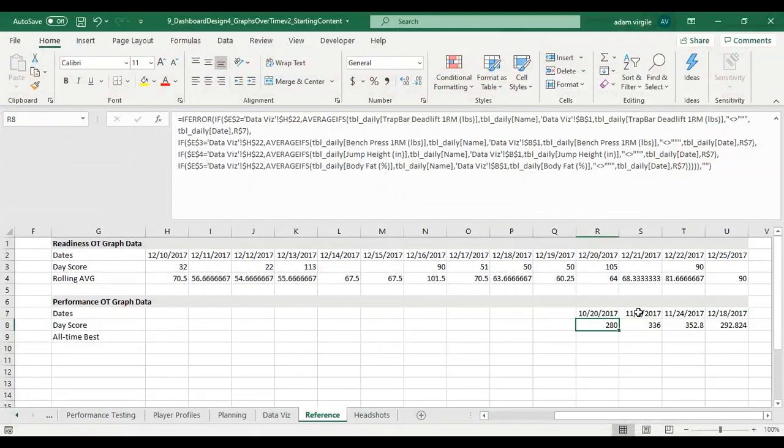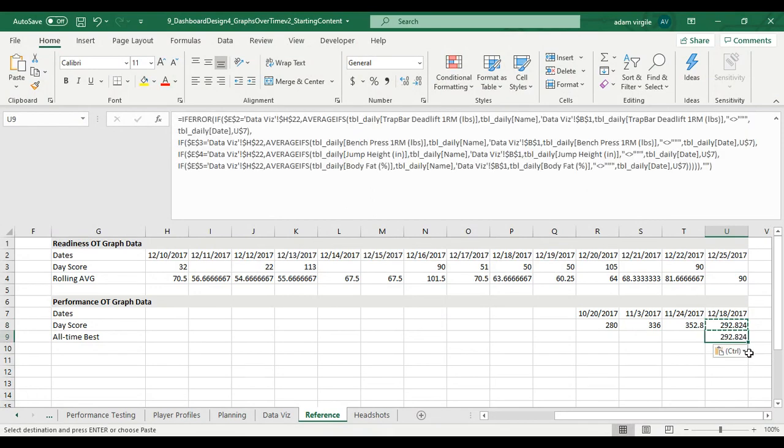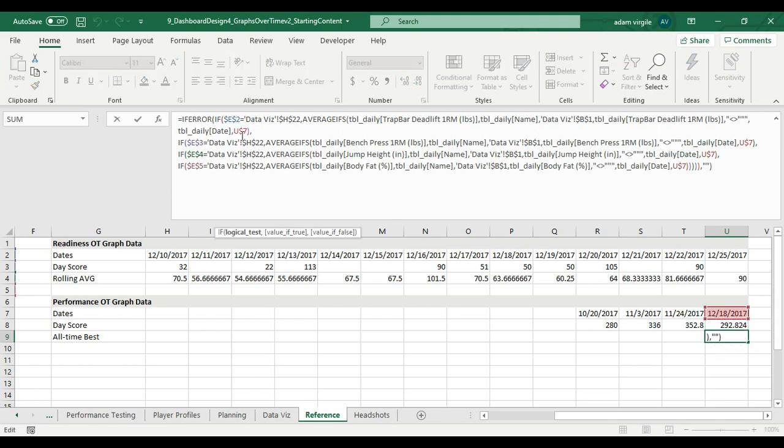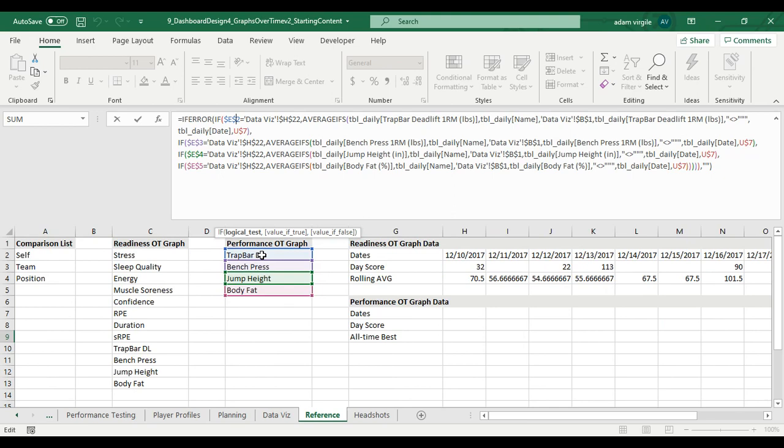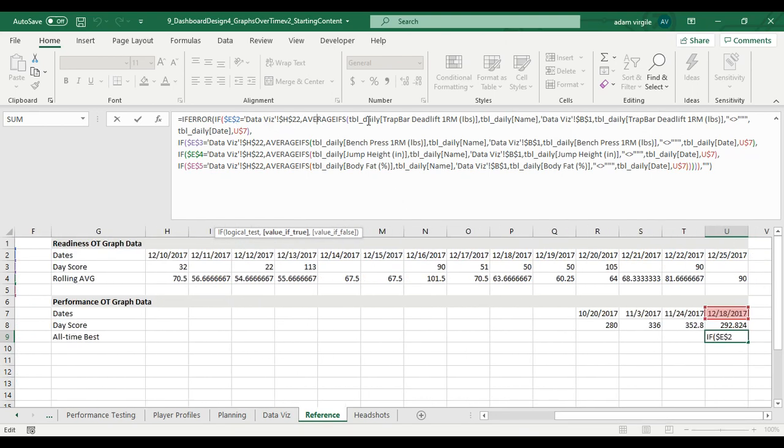And I've been doing a lot of find replacing, but let's do this one by hand. It's good practice, and also sometimes find replace gets buggy. So I'm going to copy and paste this value beneath, and let's go through this formula again, what it means. So if E2, which is that, equals dataviz H22, which is our drop-down selector for these items, if that is true, then we want to get the average of the trap bar deadlift when the person's name in our database is equal to the name in our data visualization dashboard, and the trap bar deadlift is not equal to blank, and the date is equal to this date.